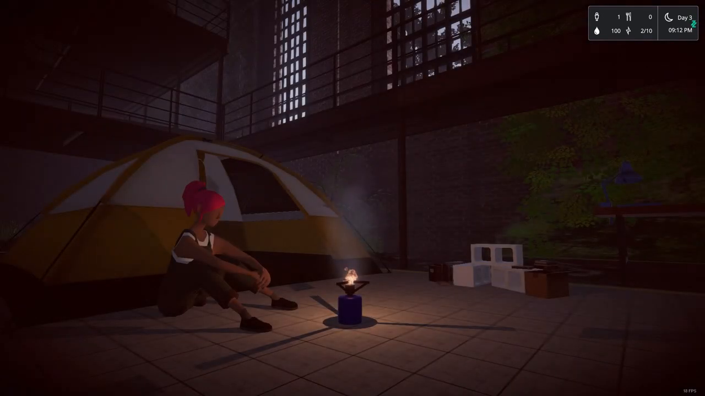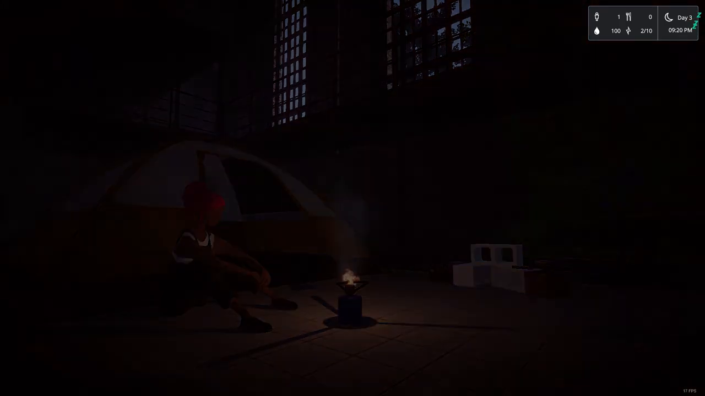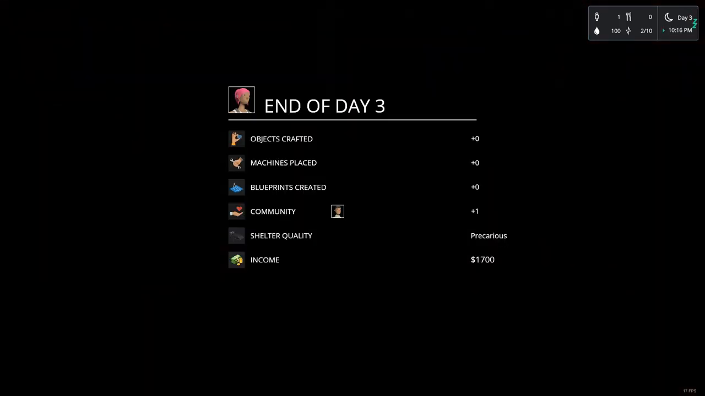Tomorrow we're going to be looking at a bit more building, finishing the community storage, and maybe starting work on the crane project that Rhett will give to us. There we are. One on the community and $1,700 profit. Not bad.